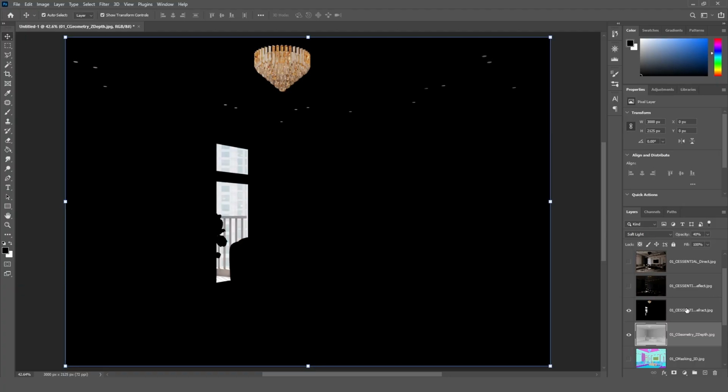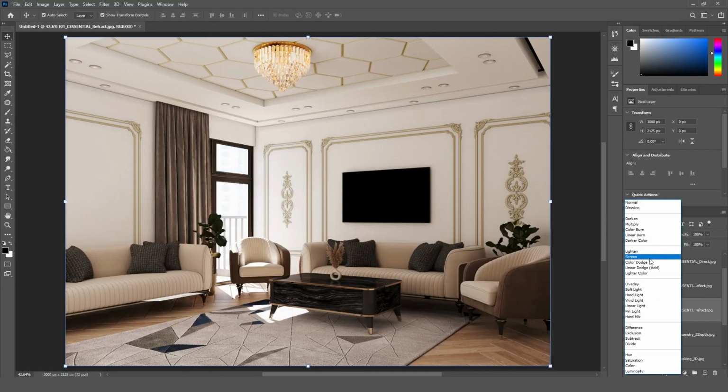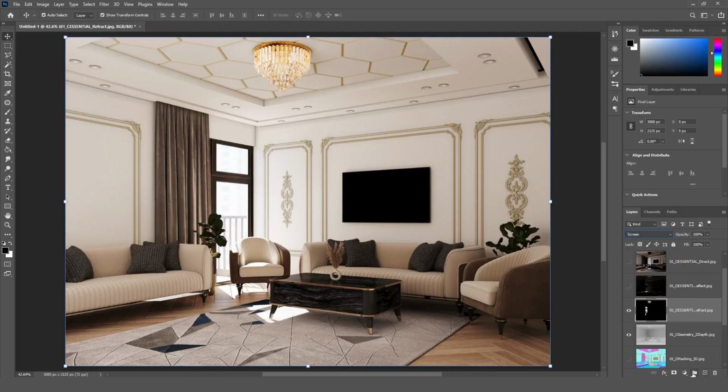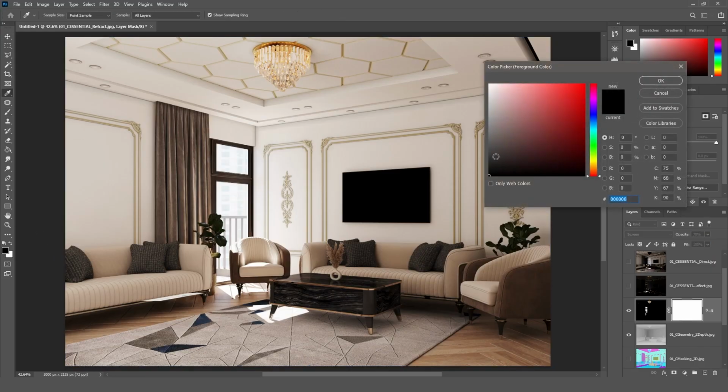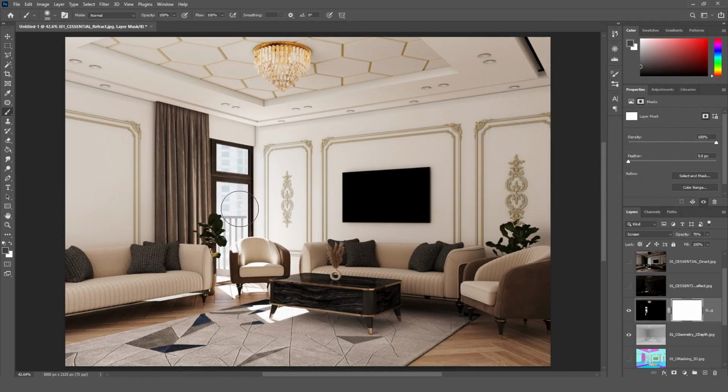Now the reflection layer. This one should definitely be set to screen. You can see the difference clearly in the chandelier. Opacity goes to 70%. I'll add a mask to it. Select the brush, and reduce some of the dark areas, especially over this glass part to make it clearer.